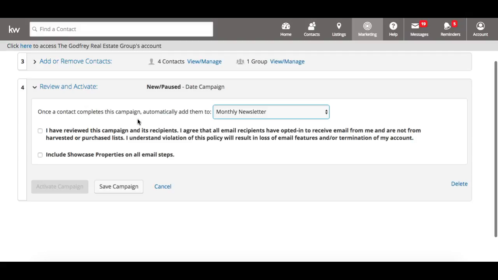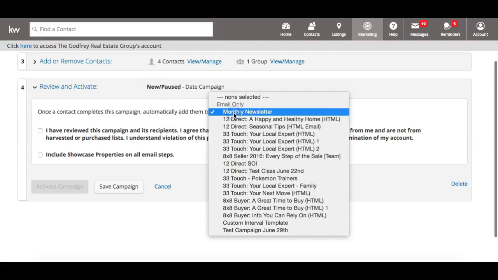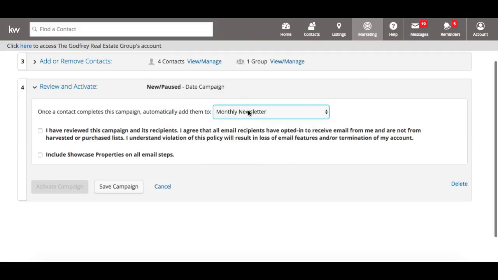So say for example, you have a client list of people that you met at open houses. You would want to put them on an 8x8, maybe an 8x8 for buyers, and then that's only 8 weeks. So once that's finished, say this was an 8x8 campaign, you could then choose to maybe add them to your monthly newsletter.